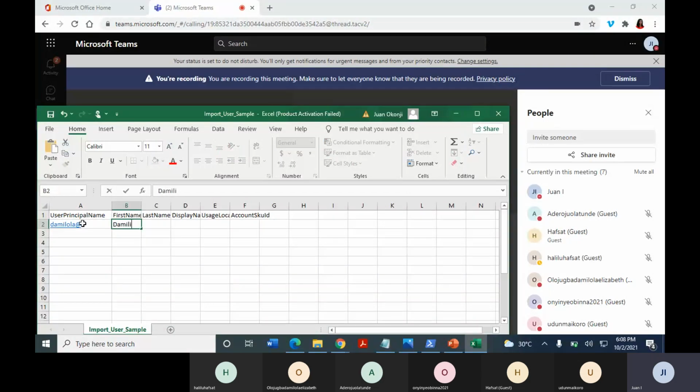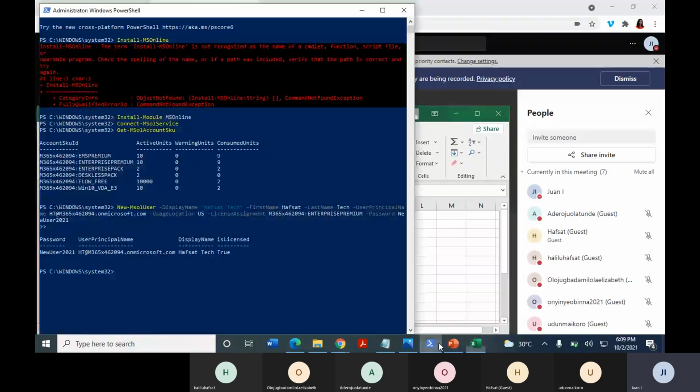Damilola Tech. Usage location, I'm saying you're in US, even if you're not in US. Account SKU ID. So I want to assign a license to you. So let's see, I have free flow licenses. So I think I can create as many users with that as I want.